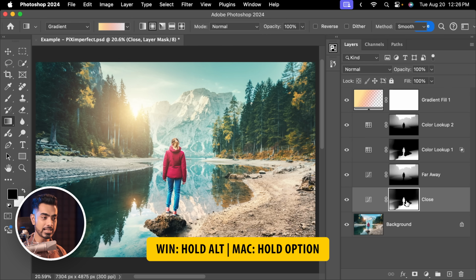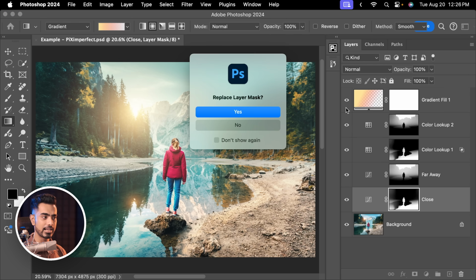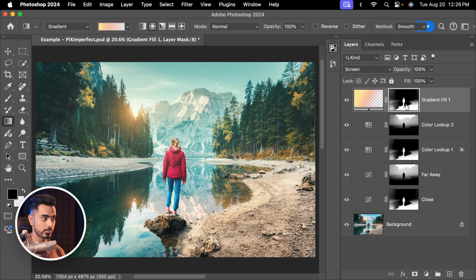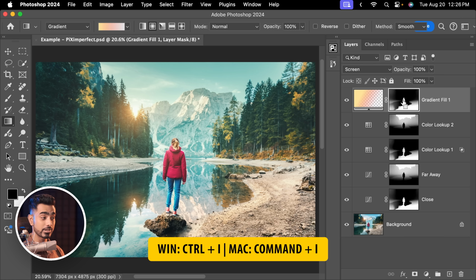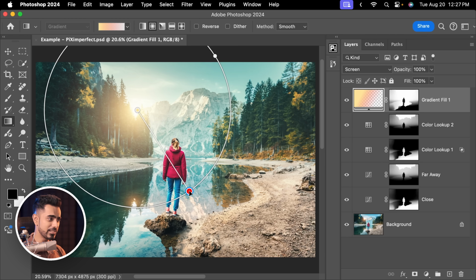Hold the Alt key or the Option key, click and drag and drop it right here. I actually like it, although it's the opposite. Replace it, yes. Now this is the opposite of what we wanted. So select the mask, press Ctrl or Command I. There you go. Actually, maybe have it a little bit over the subject because this is looking a bit odd.